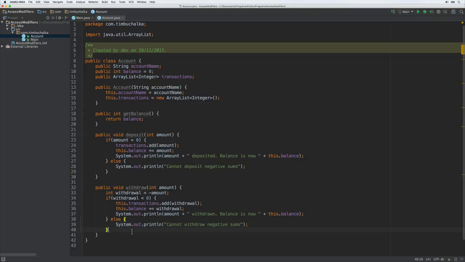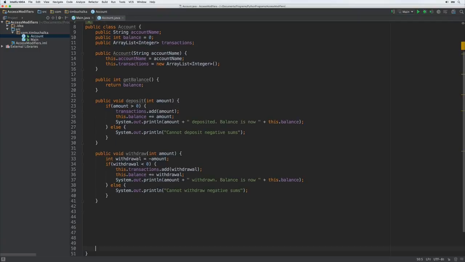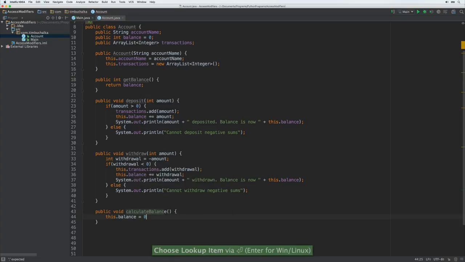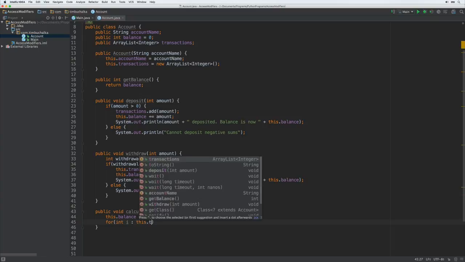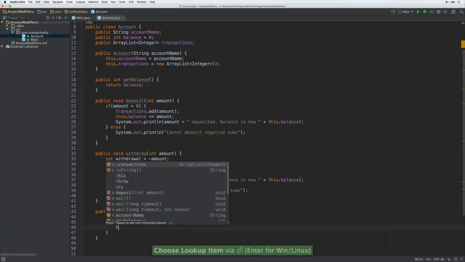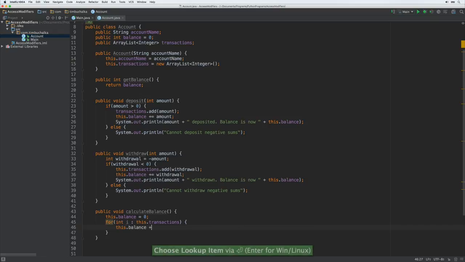So next, the last method we're going to create here is going to be calculate balance. So public void calculateBalance. So we start with a balance of 0. Then we put for int i in this.transactions. So we're going to go through all the entries in our array list. And this.balance, add to that. Bearing in mind that will work for plus or minus numbers.